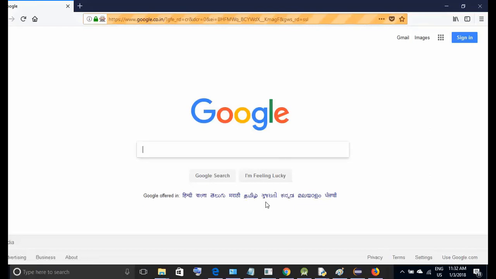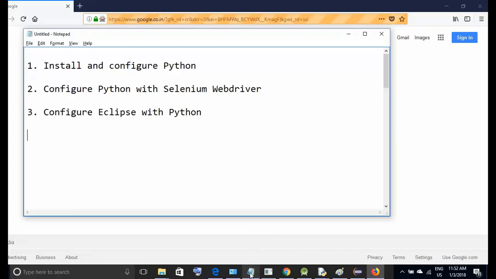As you can see, the Mozilla browser has launched. In a few seconds it should navigate to the google.com page, and it has done that, which means all our configuration and installations are successful. So we have completed all three parts of this tutorial of configuring Python with Selenium WebDriver and also configuring Python with Eclipse IDE. All these steps are complete.